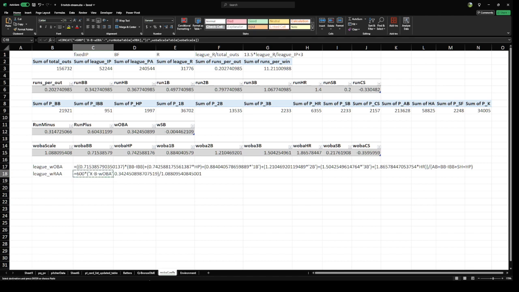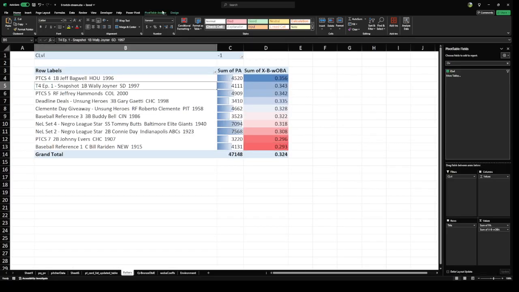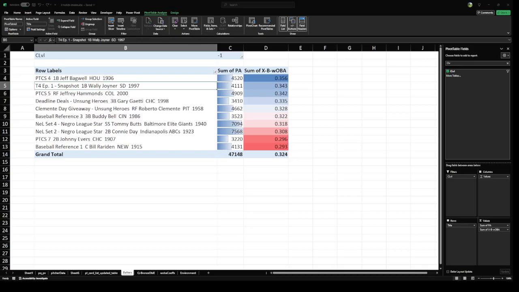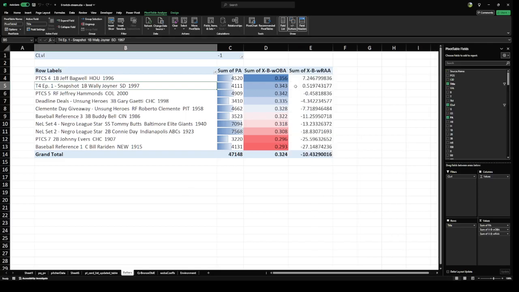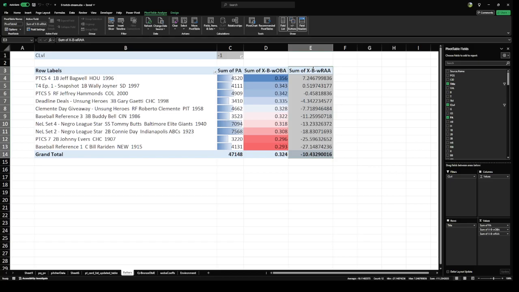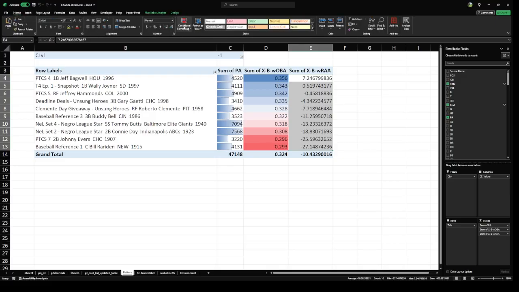So now we have this formula. And from this formula, we can go and make another field, XBWRA. Oh, so now we see wRAA. And we're like, oh, some people are high and some people are low. Interesting. This contextualizes what these wOBA values are. This is great. I love it.